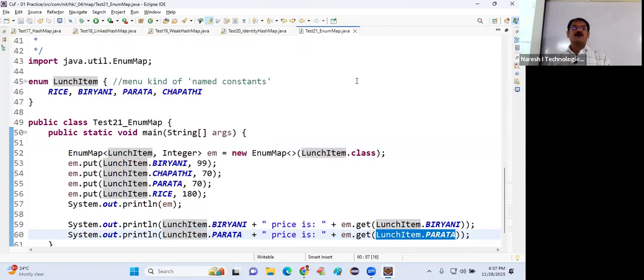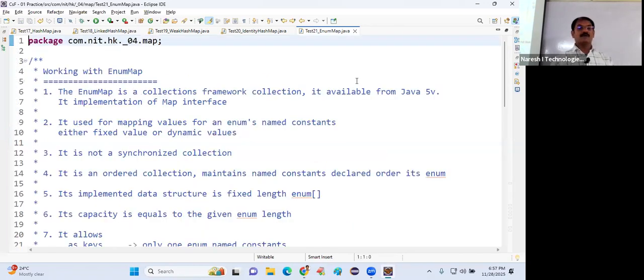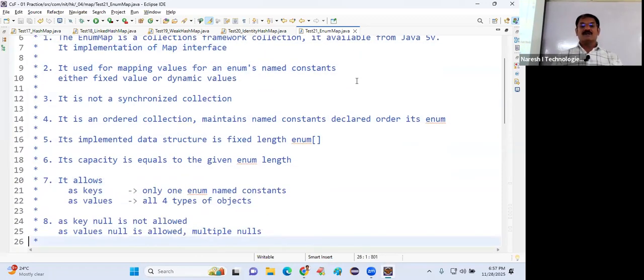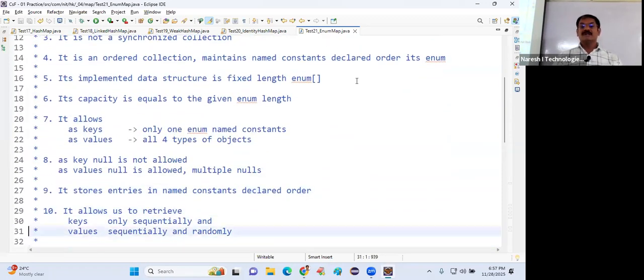So finally, what is the purpose of enum map? The enum map is a collections framework collection. It is available from which version? Java 5 version. It is an implementation of the map interface. It is used for mapping values for an enum's named constants, either fixed value or dynamic value. A dynamic value means read from the keyboard. It is not a synchronized collection. It is an ordered collection. It maintains named constants in their declared order.